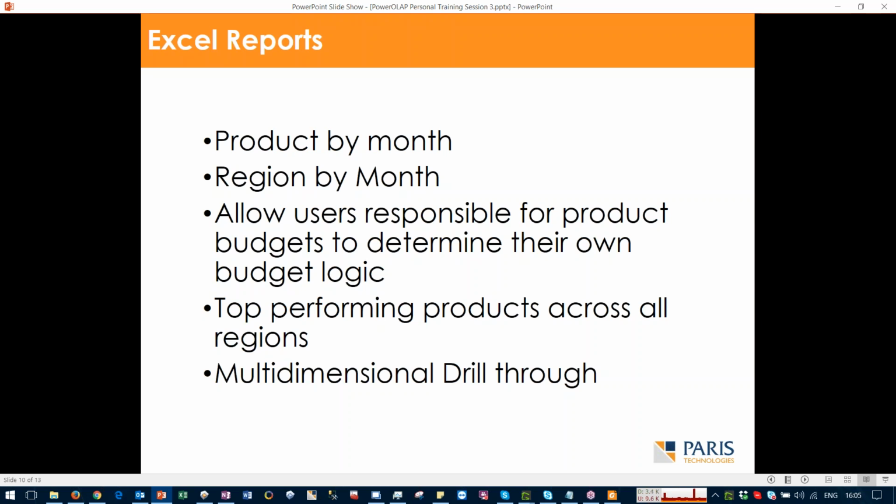The third one will allow users who are responsible for product budgets to determine their own budget logic in Excel spreadsheets and then write it back into the PowerOLAP database. The fourth one will show us the top 5 products across all regions, and then the last one will be a drill through or drill down report that will show you the detail that makes up a specific point at an aggregated level in PowerOLAP.